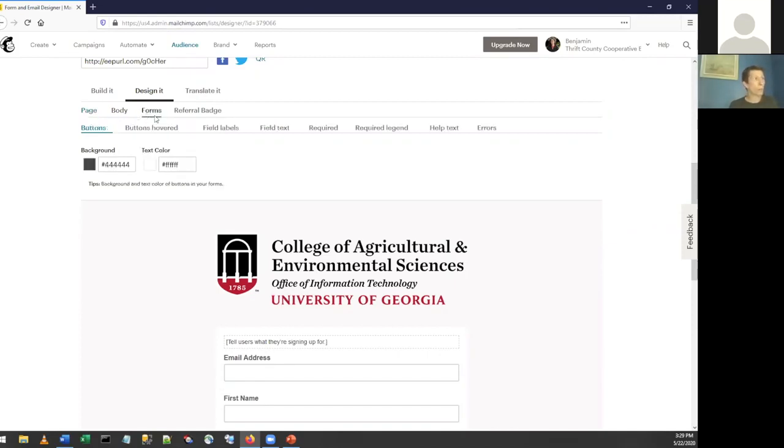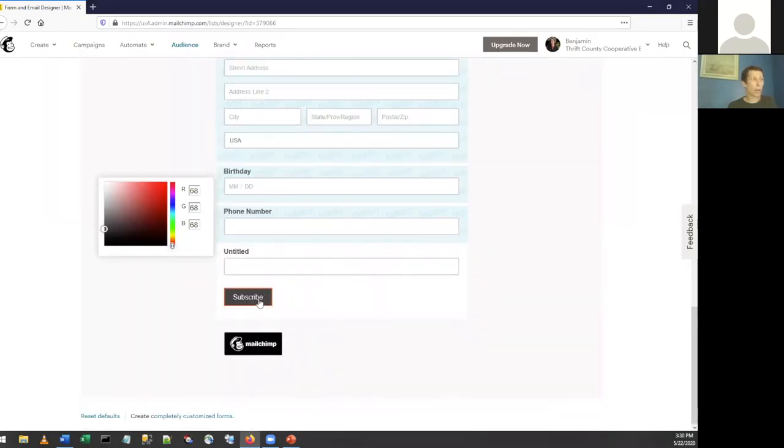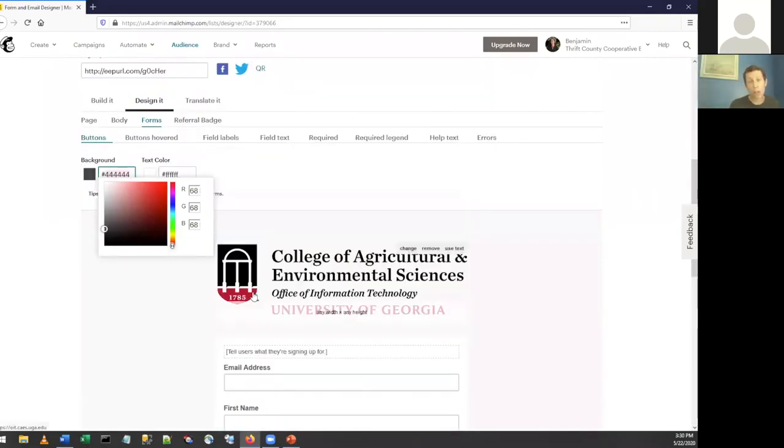So forms is going to have even more sub options, and one of those is buttons. So right now I've got this kind of gray button. Here's a good reason why you might want to change the color of it. If you've got a 4-H program and you have a 4-H logo at the top with the clover, that's a specific shade of green. It might make sense to make that button at the bottom green.